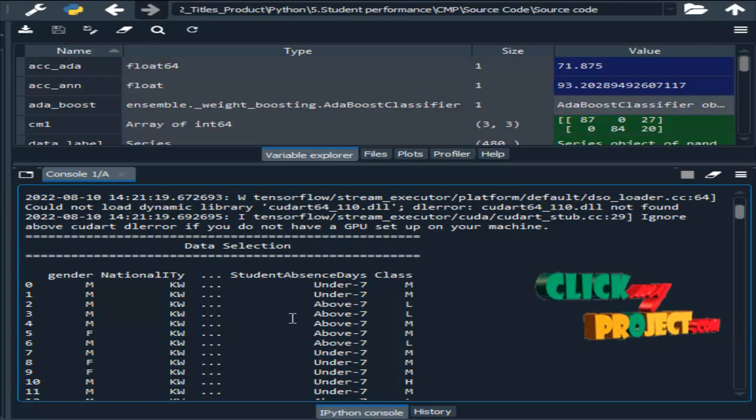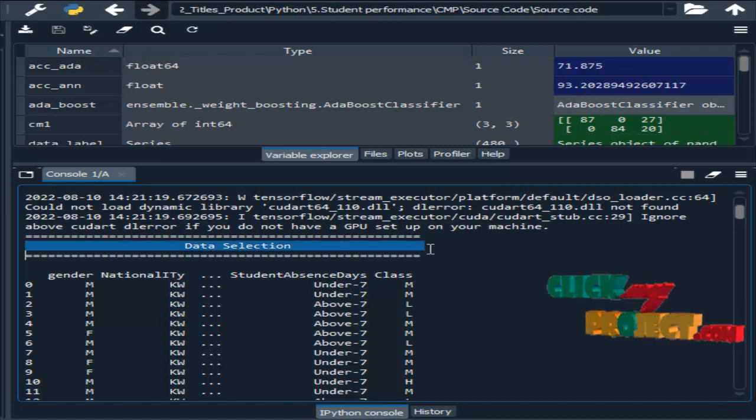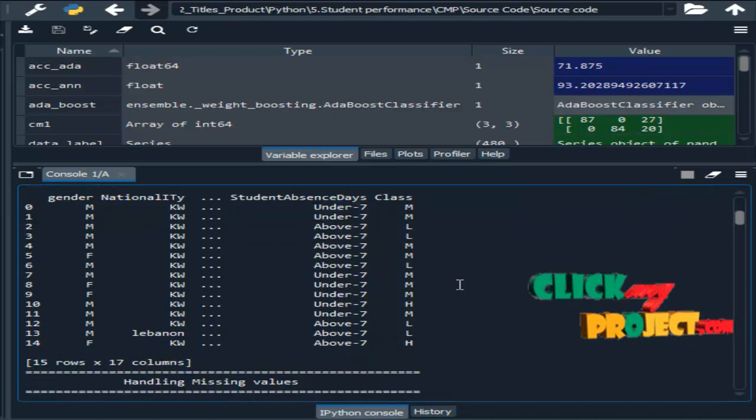This is the output of our project. We are running our project in Spyder IDE from Anaconda Navigator. The first one is data selection. This is the result for data selection. Here we selected our input dataset by using the pandas package. Here we displayed some samples of data from our dataset.